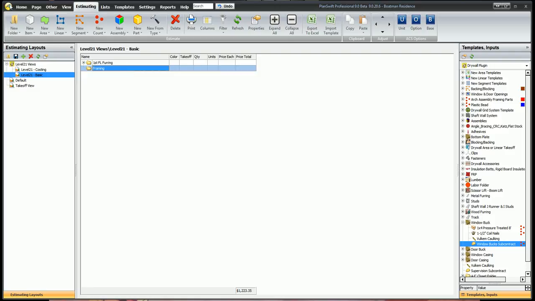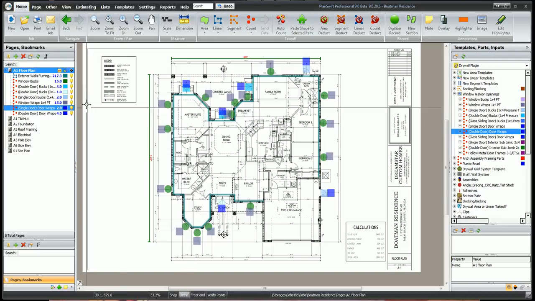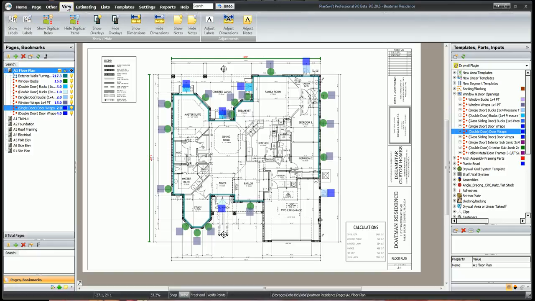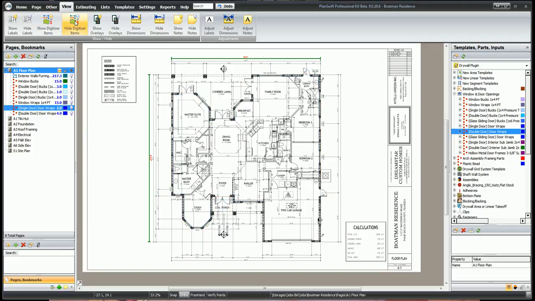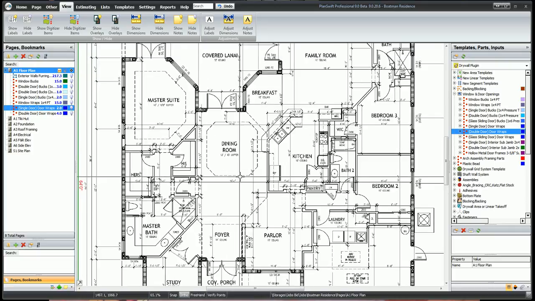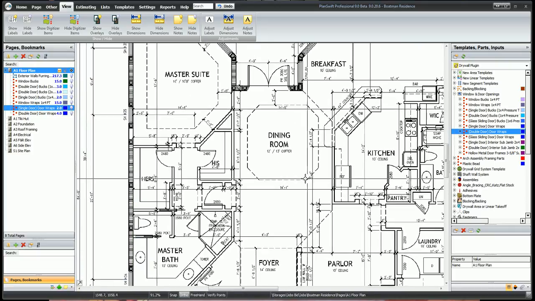All right, I'm going to go back to my home. And I'm going to turn off all these digitizers so I can see high digitized items. Now I can start fresh with my interior walls and do the takeoff there.